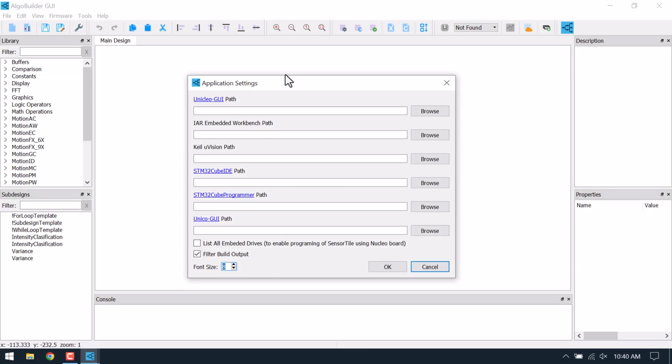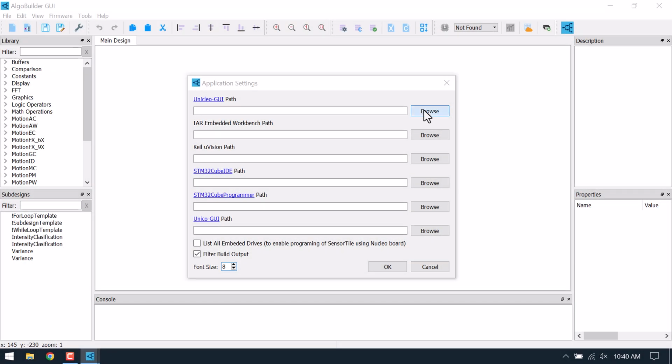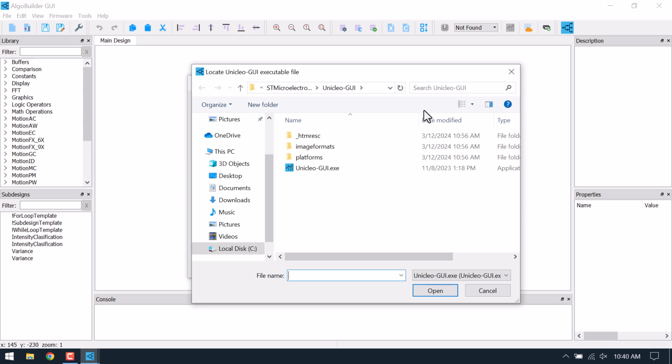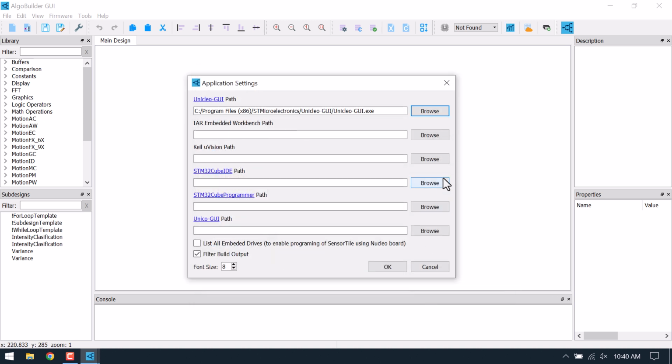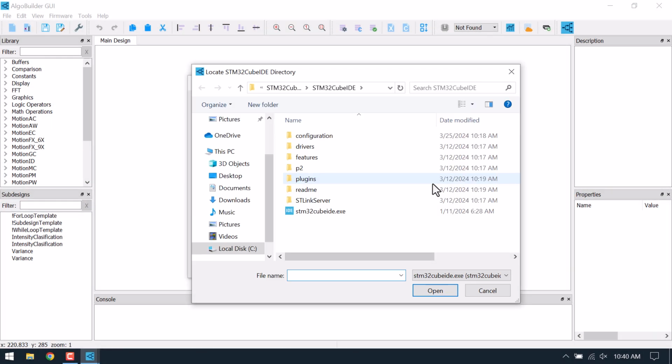In the first box for the Unicleo GUI path, click the Browse button. If you have installed Unicleo in the default location, the Browse window that appears should take you there immediately. Highlight the Unicleo-GUI.exe file and click Open. Now do the same for STM32CubeIDE. Click the Browse button for STM32CubeIDE, and as long as you've installed to the default location, you should be taken there. Highlight the STM32CubeIDE.exe file and click Open.